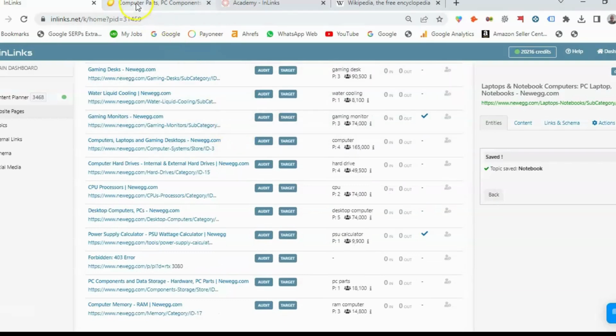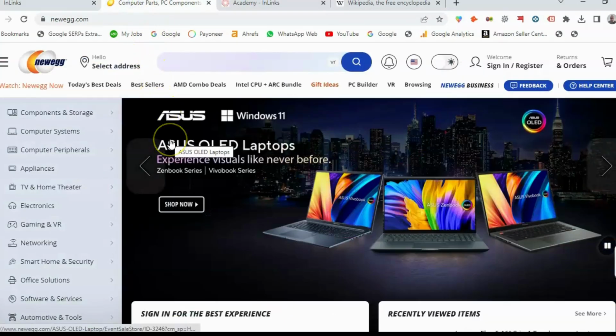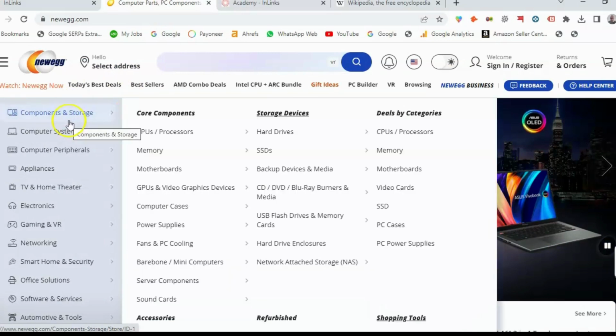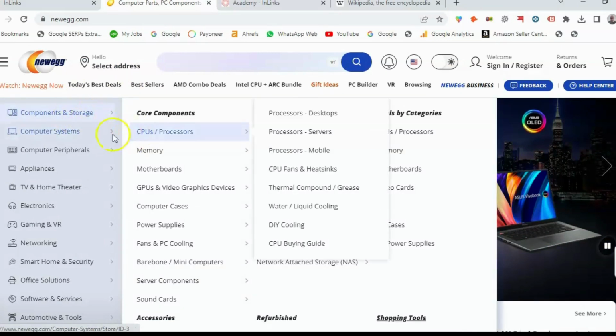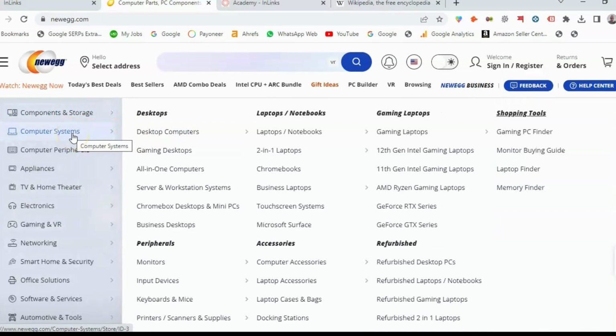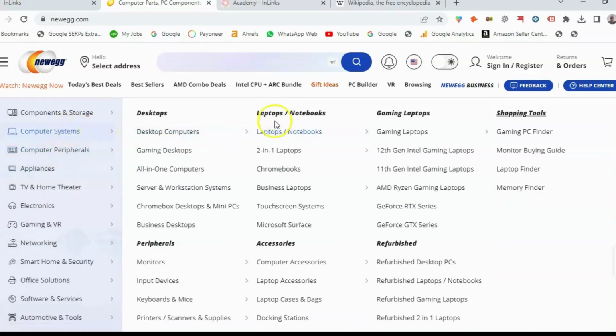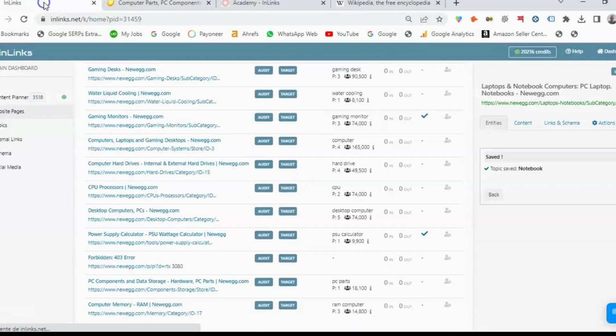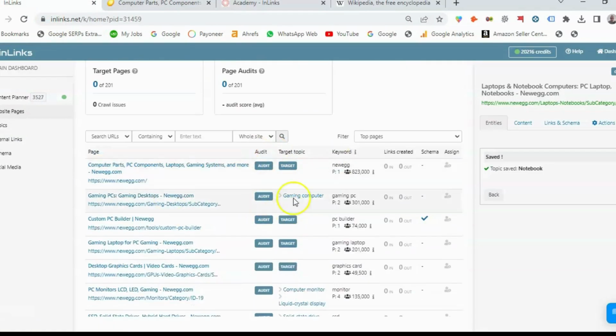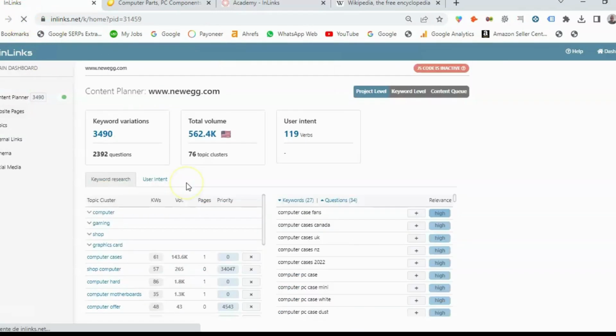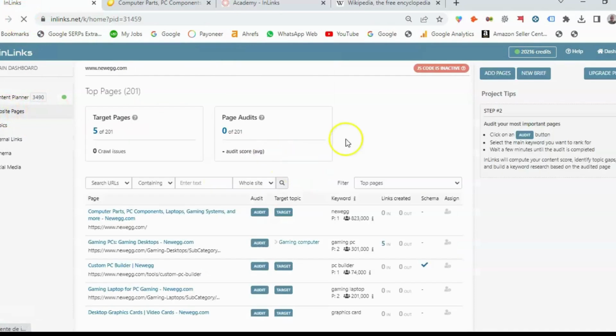By the way, for an e-commerce website, it's a little bit different when using the tool as opposed to an informational website. For an e-commerce website, the pages that need to be targeted with entities are the category and subcategory pages, such as these ones that you can see under these menus here. Once you start targeting these pages, the tool is going to start placing some of the interlinks as well as the schema markup.